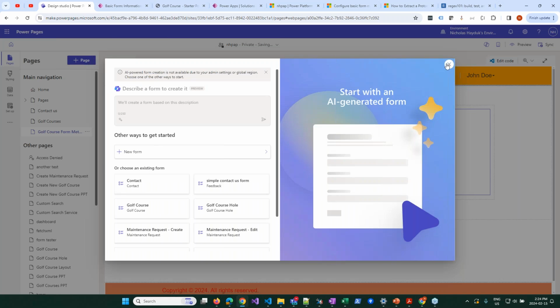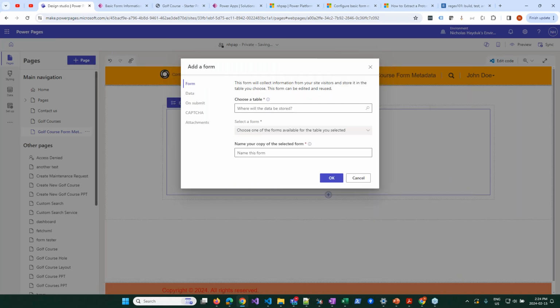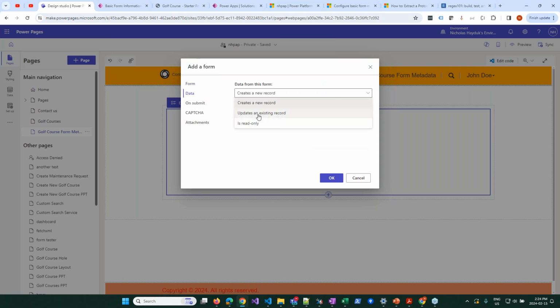And I'm not going to worry so much about our friend Copilot for now, but I'm going to create a new form. It's going to be based on golf course. And I'm going to use the model-driven app form called information-web. And I'm going to call this golf course form metadata, just to keep it distinct from the rest of the stuff that I have. And on this one, we're going to say it's going to update an existing record, because a lot of these things are best shown by an edit. Submit can display a message. Let's turn off CAPTCHA because no one wants to see me type that, and we can leave attachments off.